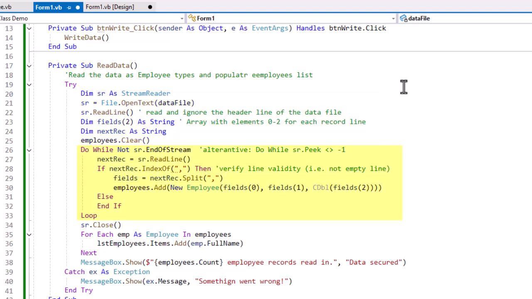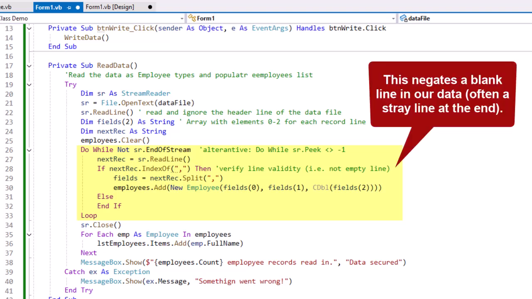Do while not sr.end of stream. This is going to be a loop that's going to read each line one at a time, and we'll keep reading as long as there's data to be read. The alternative is we could say a do while sr.peek does not equal -1. Both work just fine. NextRec is going to equal sr.readline. So we're going to read the next line, and if that next line, nextRec, contains a comma, then we'll do something. If it doesn't contain a comma, the data is invalid.